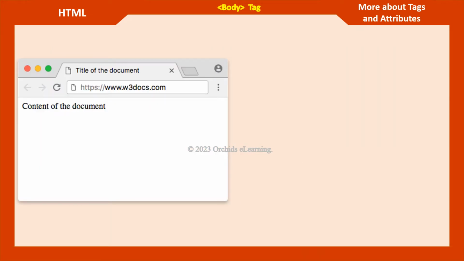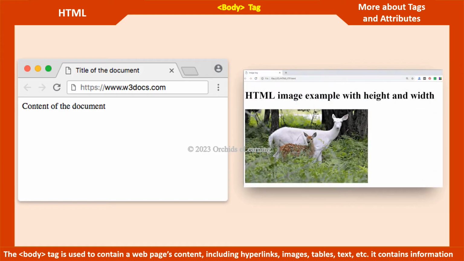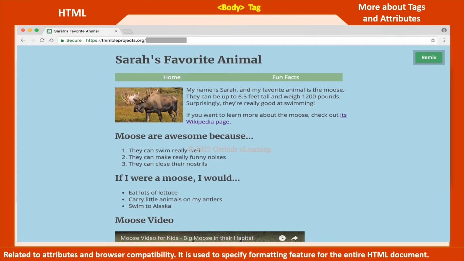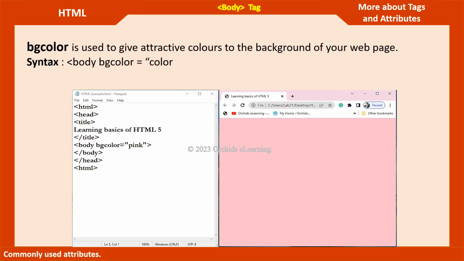More about tags and attributes. The body tag is used to contain a web page's content, including hyperlinks, images, tables, text, etc. It contains information related to attributes and browser compatibility. It is used to specify formatting features for the entire HTML document. bgcolor is used to give attractive colors to the background of your web page. Syntax: body bgcolor equals color name. Example: body bgcolor equals pink.